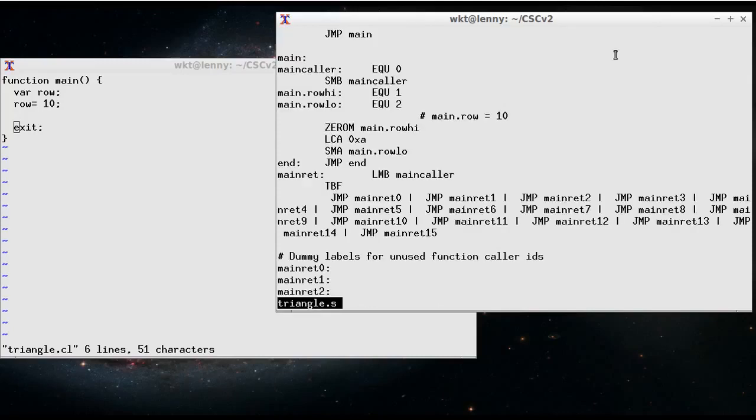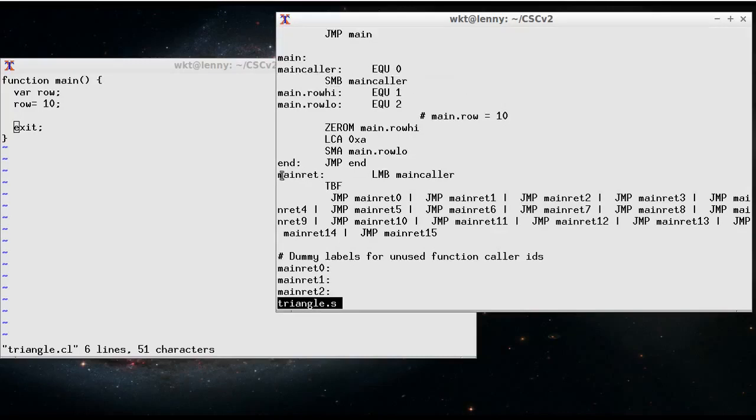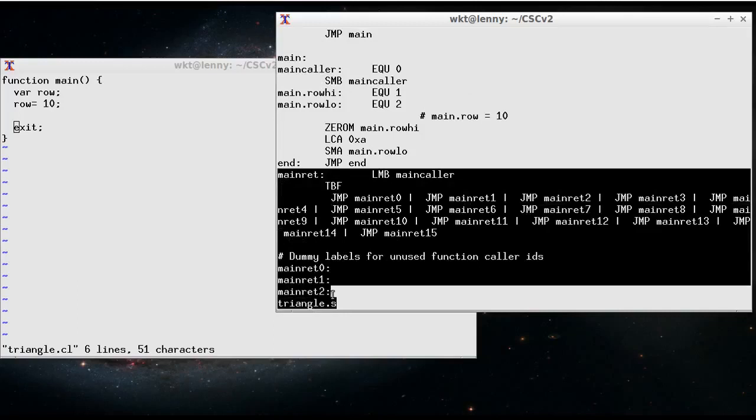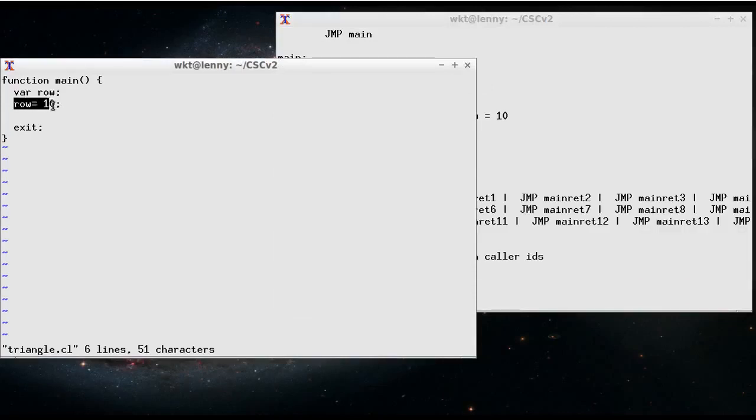Now, right at the beginning, there's a bit to do with the caller, because main is a function. So I'm going to ignore the stuff to do with calling main, and I'm also going to skip the bit at the end that deals with returning back to the caller. I'm mainly concentrating on declaring a variable, assigning a value to the variable, and exiting.